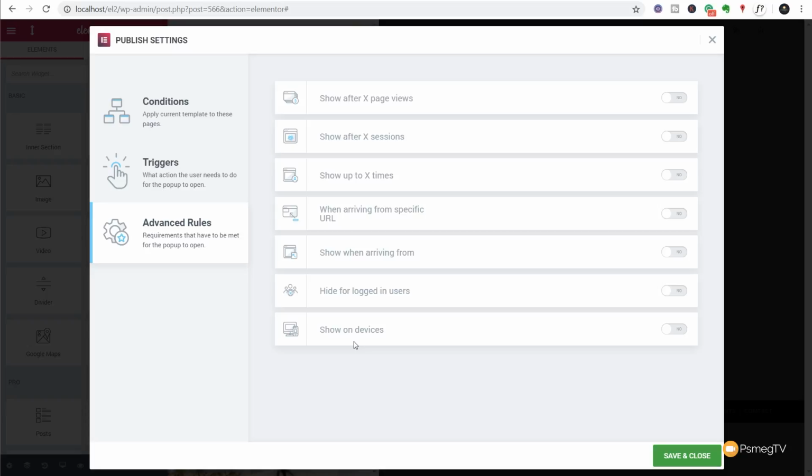Now let's take a look at actually creating some pop-ups and how we can use those in conjunction with our site to get some really useful use cases out of dealing with pop-ups.